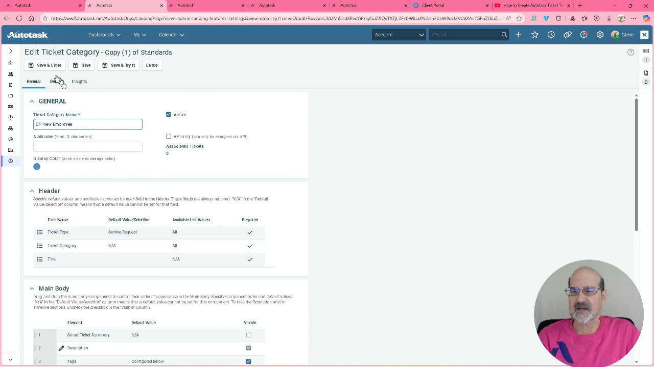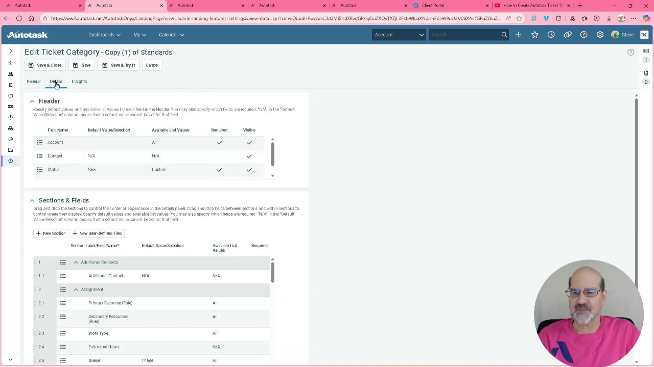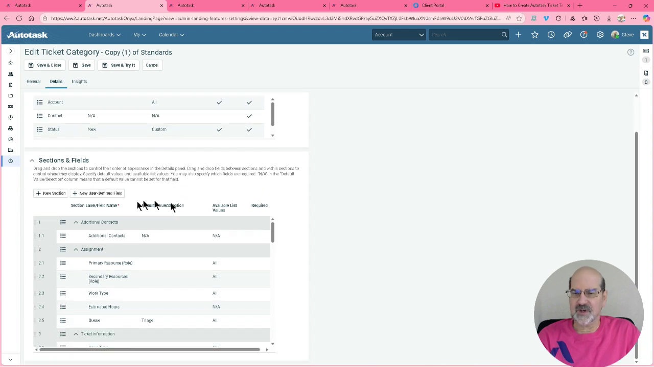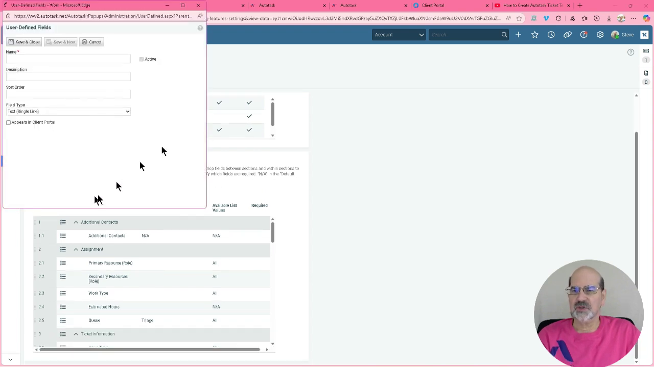But I'm going to go to the details panel, and I'm going to add some new user-defined fields here. So first of all, I'm going to put CP again for client portal. I know that this UDF is used a lot with the client employer, and we're going to call this new employee name. It's a single line of text and it appears in the client portal.